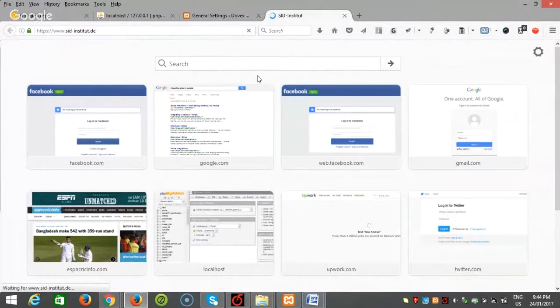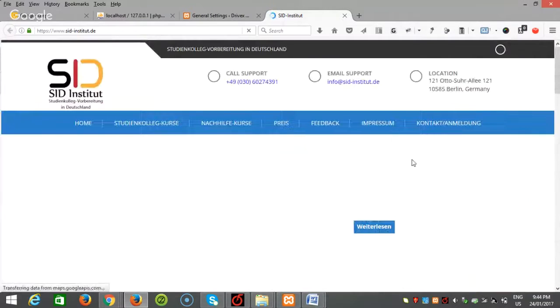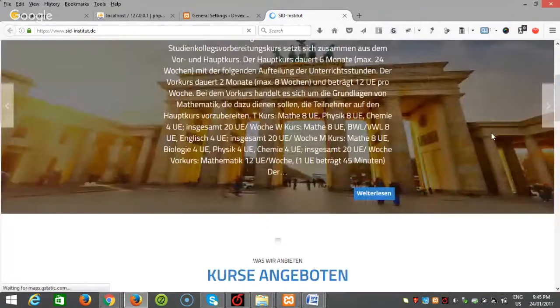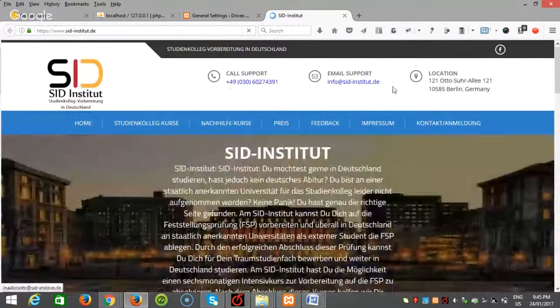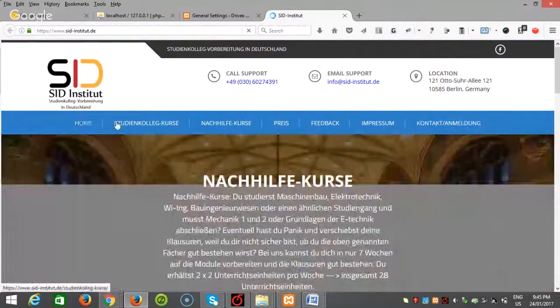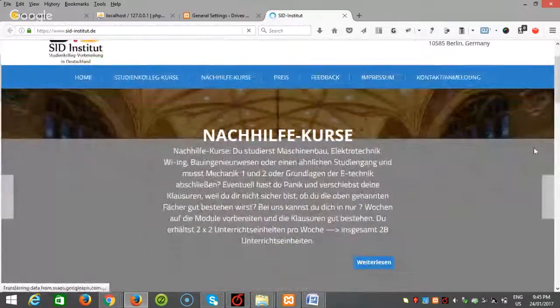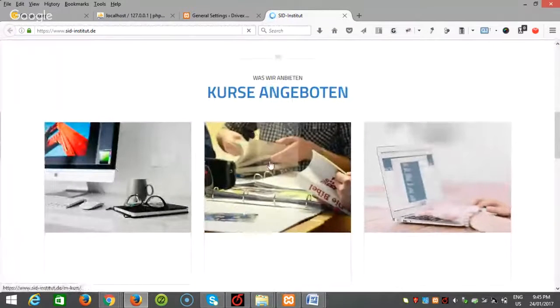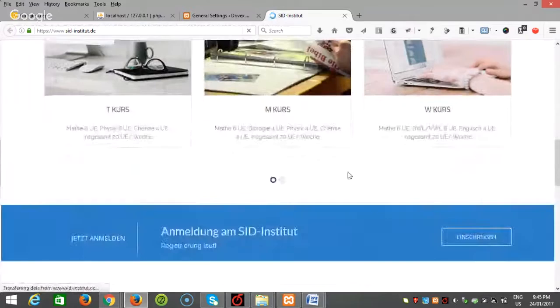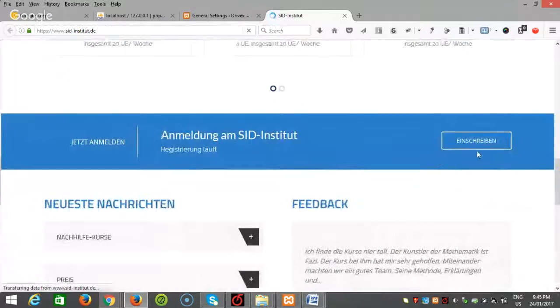It's actually an institute website. It's a German-based website, I think. Yes, and you can see here there is some information about the institute: the email address, phone number, location, and the menu, and this is the slider. And there are some courses, that means the courses they are offering, and then I think there is enrollment or registration.